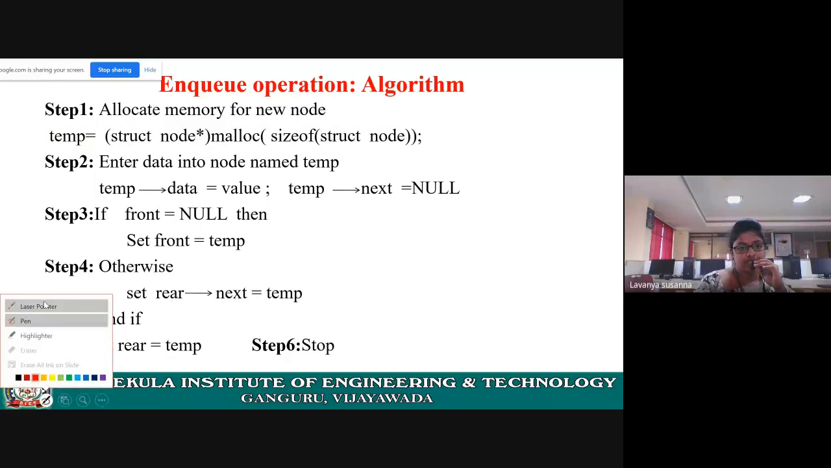Now see the second step. Enter data into the node named temp. You have created a node, right? What is the name of the node? Temp equal to. Here the node name is temp. How to enter data? Using the name of the node and the fields. temp->data = value. The value will be assigned into the data field. Next, temp->next = NULL. Null will be assigned into temp next.